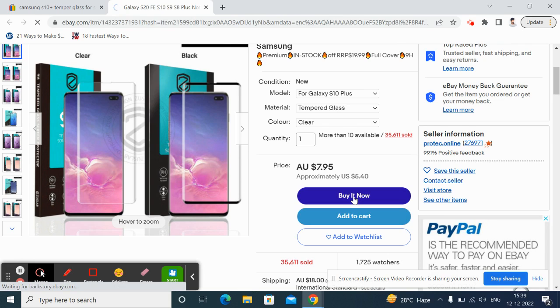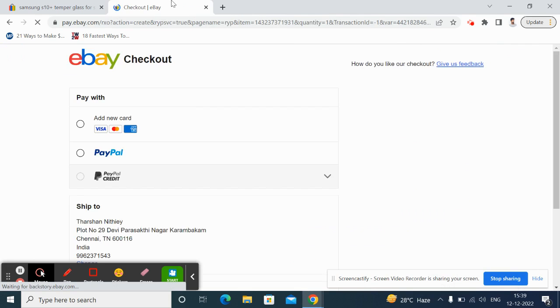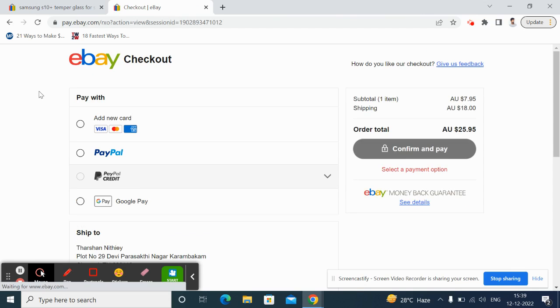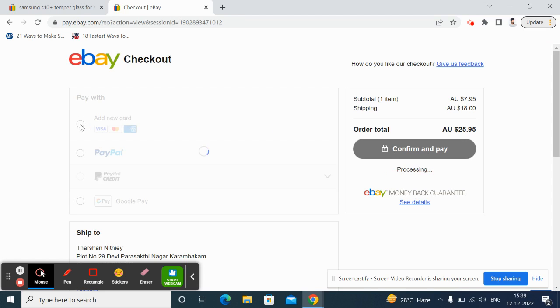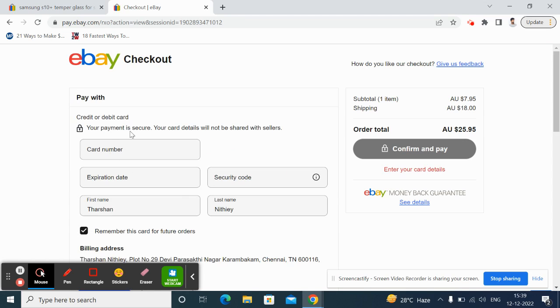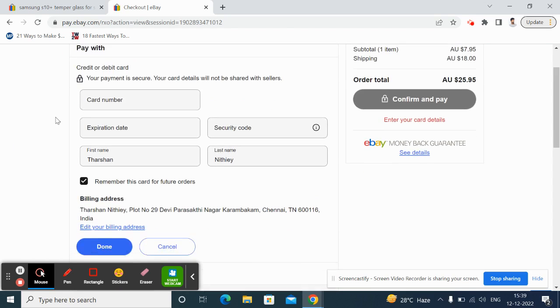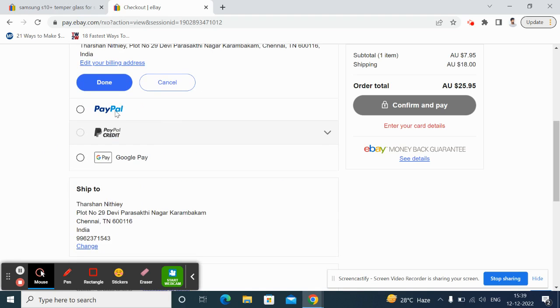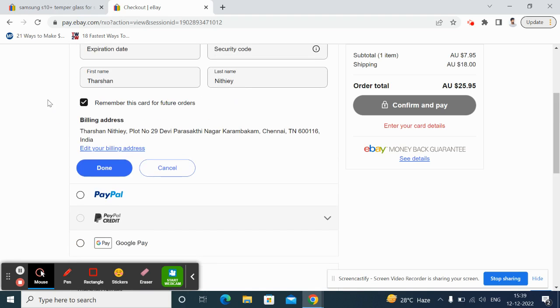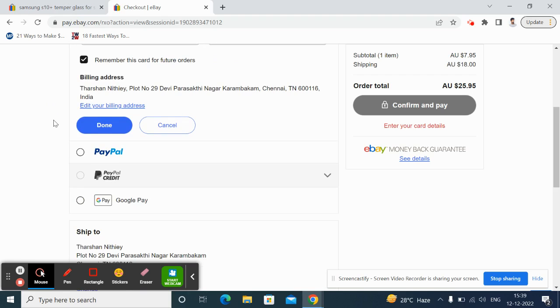This will get you to your checkout page. Now we're going to choose the payment option, like how you're going to pay for it, whether with your credit card or PayPal, whatever it is. If you're choosing a card, then you might have to enter your card details if they have not been saved before. If you're using any other method or PayPal, just select that. So select whatever method you're going to pay with.